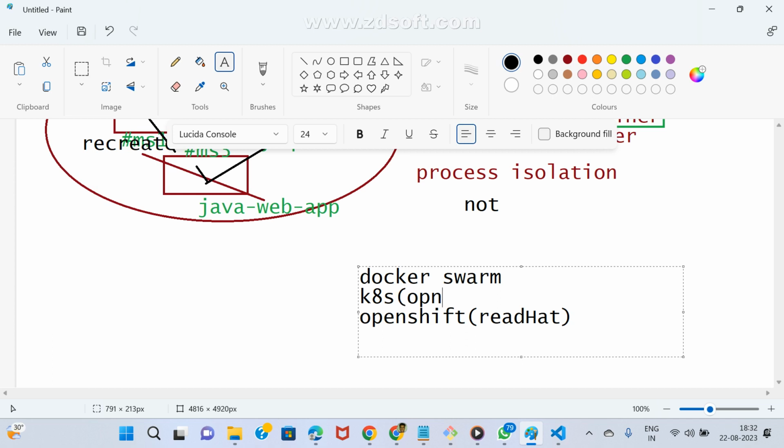K8S is open source, but OpenShift is not open source. This is proprietary. Proprietary means what? E means Enterprise. Got it or not? This is enterprise.